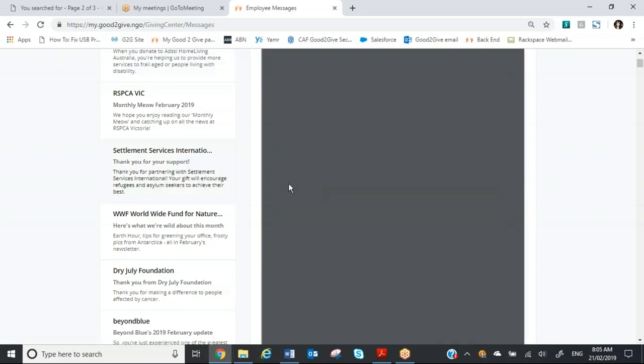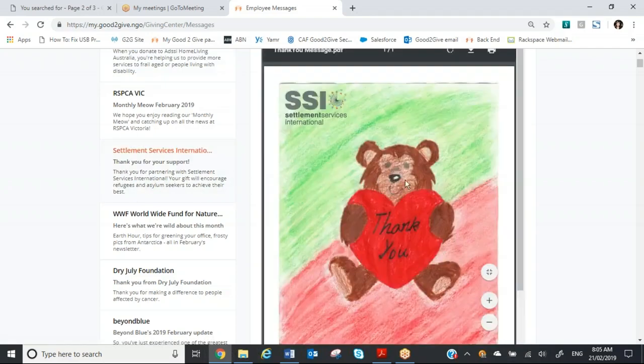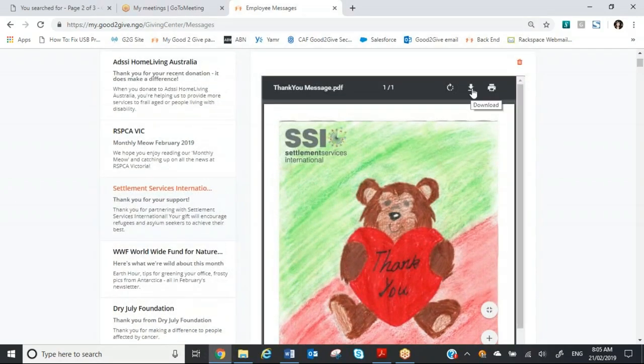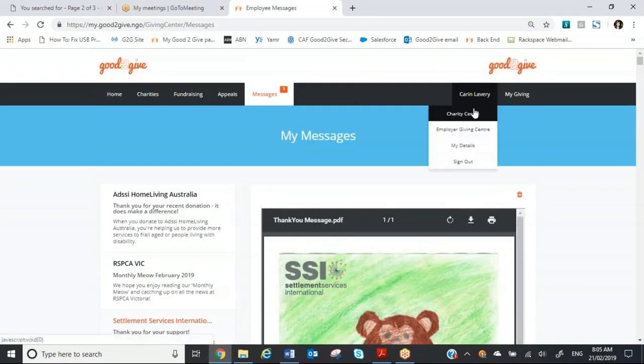Here's another one from Settlement Services International. Again, it's a lovely thank you message with a great picture and thank you. You can see also that donors are able to download or print the messages that you send to them. So let's go back to the Charity Centre.